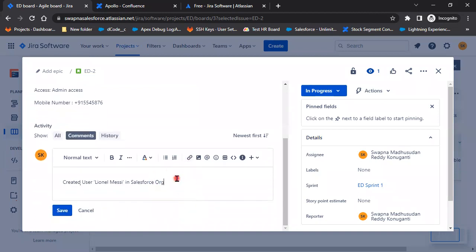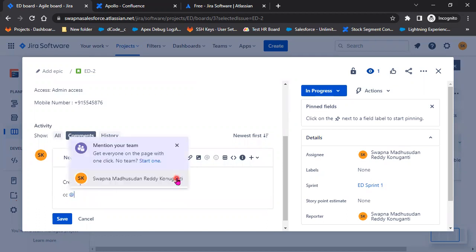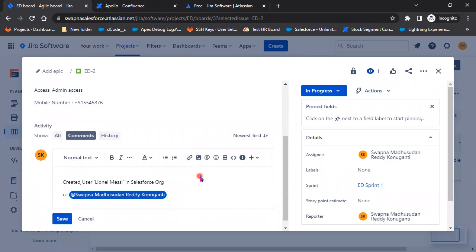And usually whenever we comment, we will copy somebody. Let's say right now I do not have anybody here, so I'm going to copy myself. In real time, we will copy a business analyst, a project manager or a team lead, as well as the QA members. I'm going to put a CC here. Put a message of what you have done and add a CC.